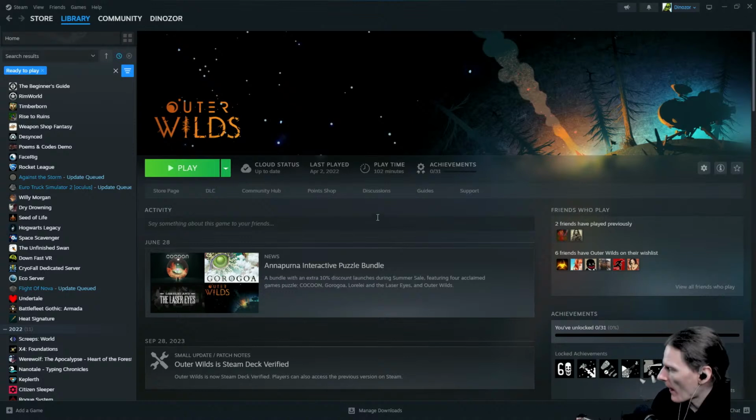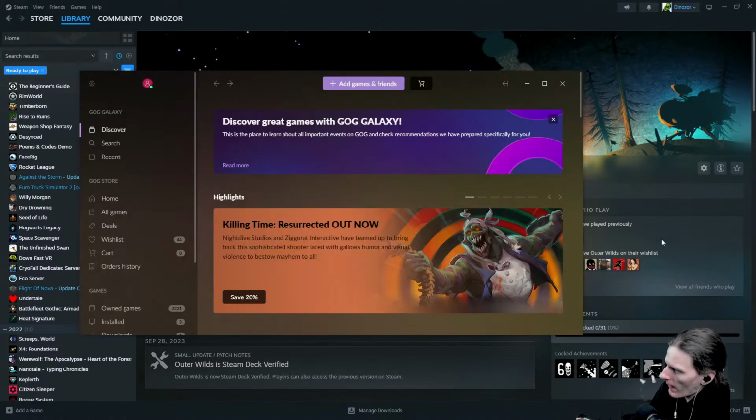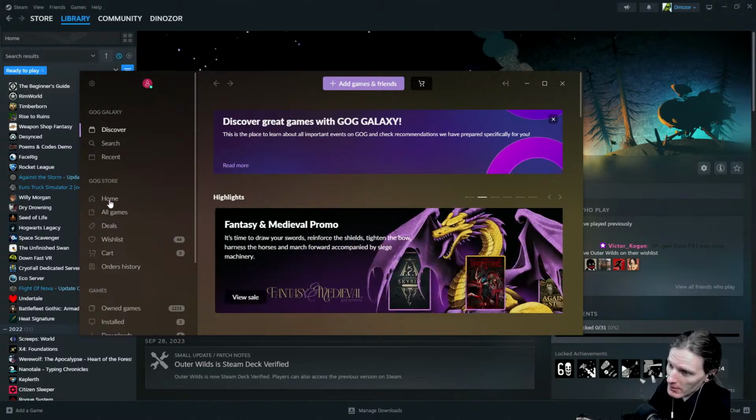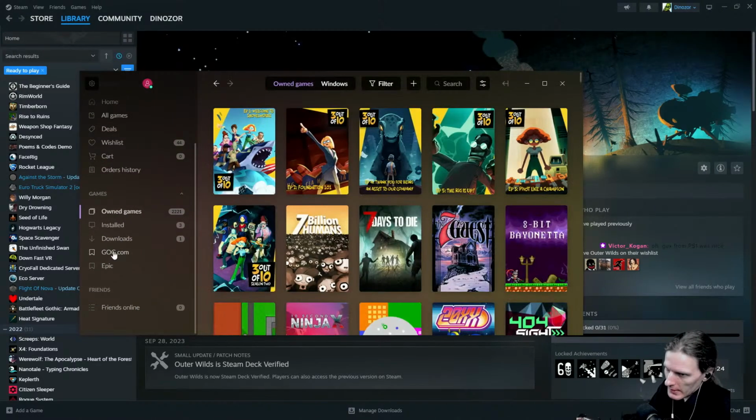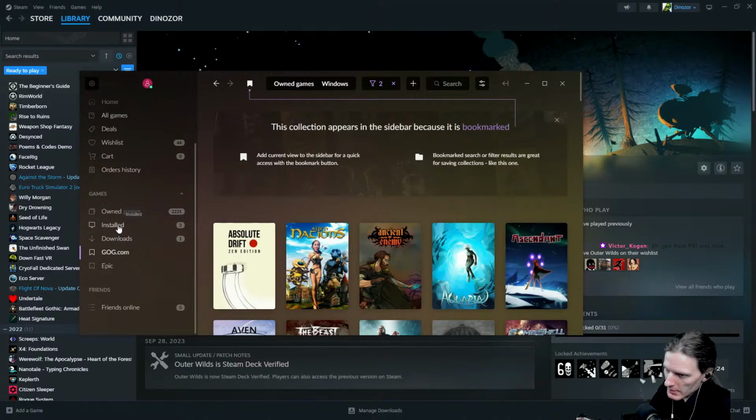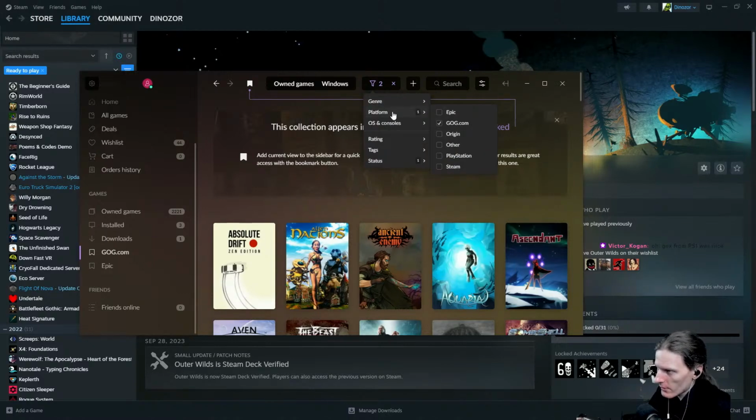By the way, Timberborn was updated. Yesterday I didn't want to play anything, or at least I didn't want to play anything on Steam, so I thought maybe I can try to play something on GOG. Wait, can I see my GOG games? Is there a way to see my... Oh, that's how it shows. Platform GOG.com, status owned.